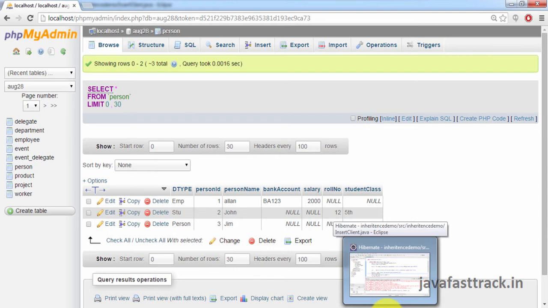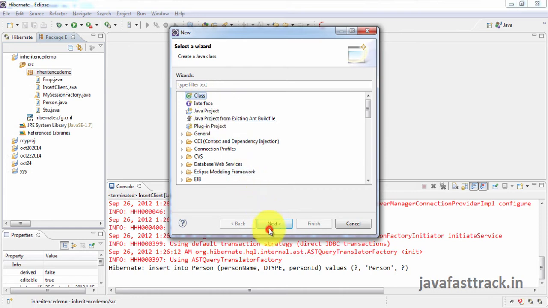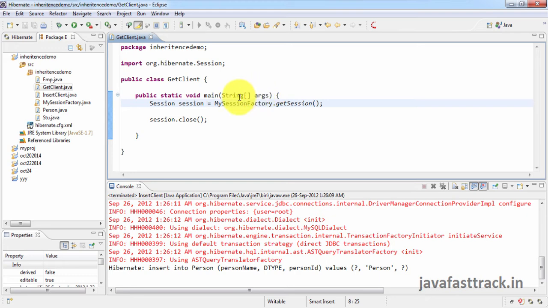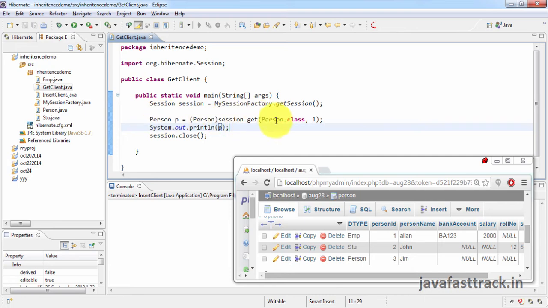Now I'll write get method. I'll try to read the data whatever I've inserted. As usual, open the session, close the session. Now you do a get operation. I am trying to read person ID 1. I try to print that object.